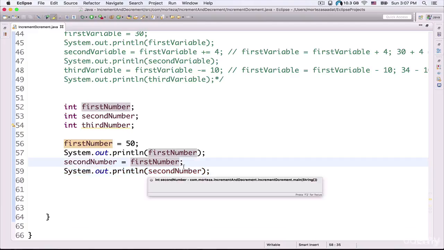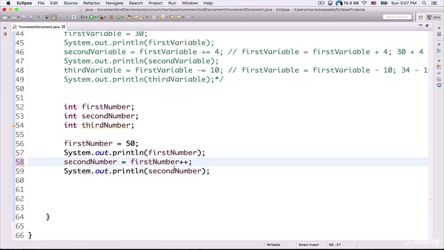So now let me put the increment operator at the end of my first number variable, plus plus, okay. And now I want to assign a value to my third number variable. So I just need to refer to the name of my third number variable, and then I can assign a value to my third number variable.